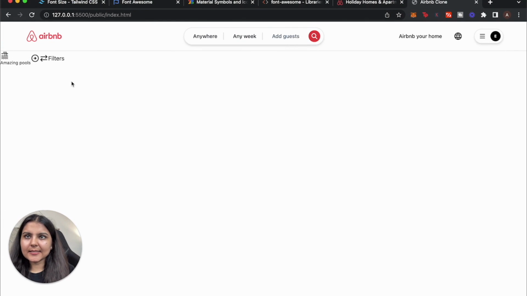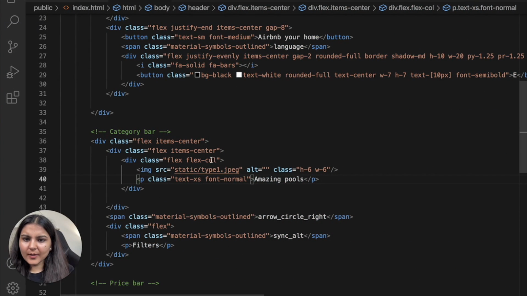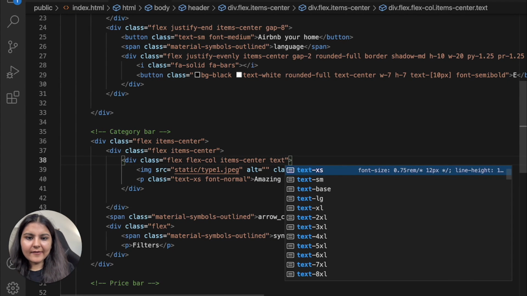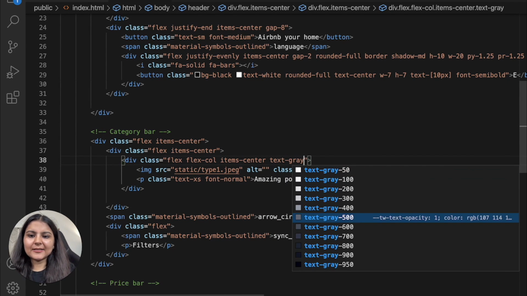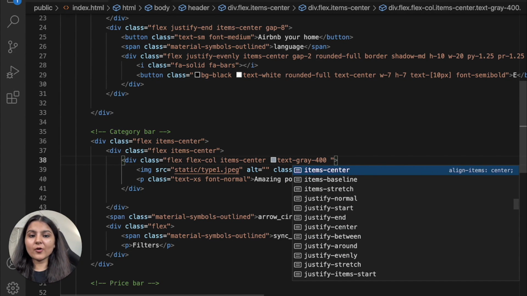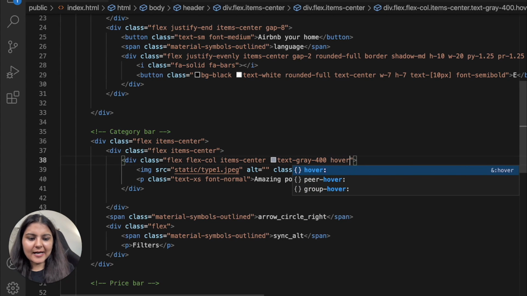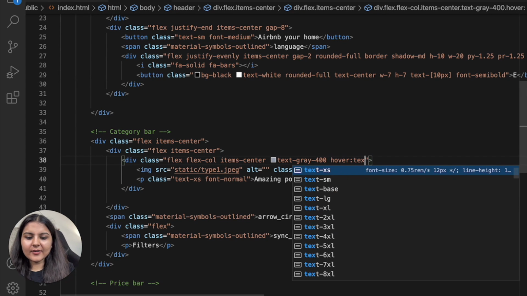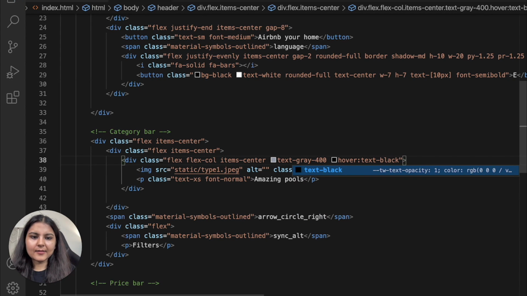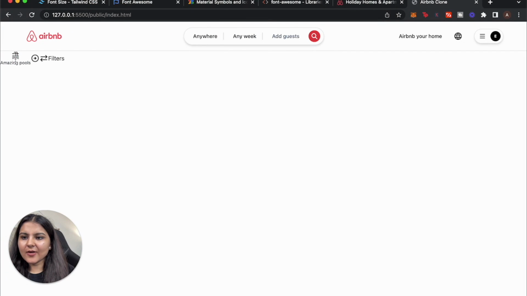So yeah, this is good. But I think all of these flex call needs to be vertically aligned, and I will give it a text of gray so that the text that is there in the p tag should have this, but when we hover on it, it should turn black, right? So for that I can simply write hover and give it a text of black and save. So let's see, if we hover on it, it's turning its color to black.